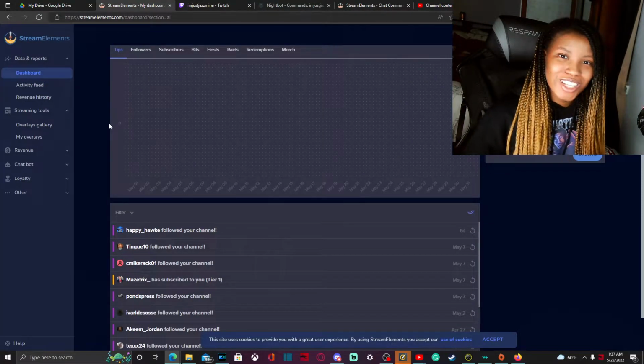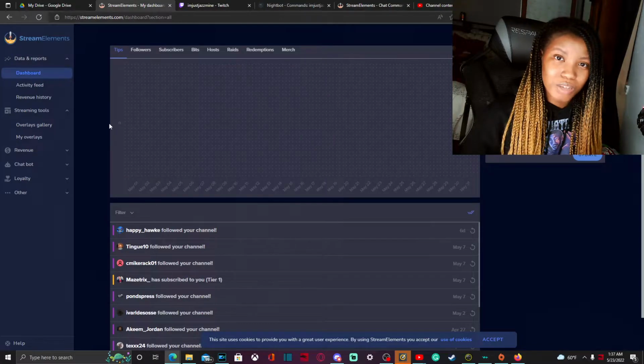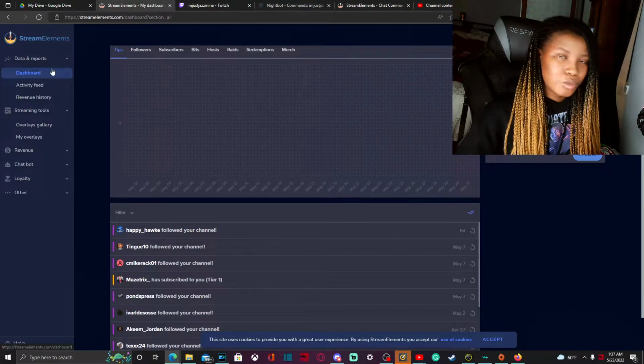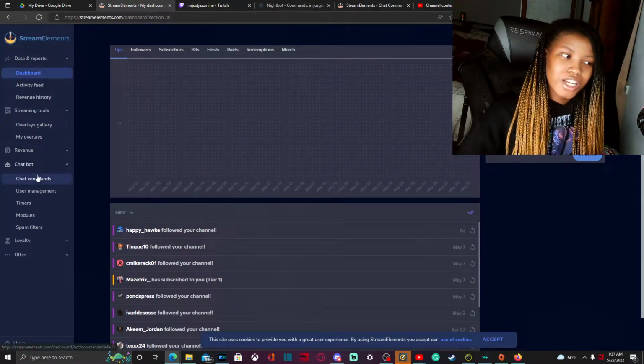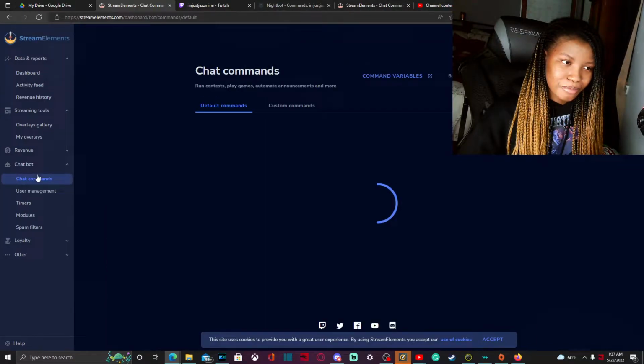First off, you want to make sure that you go to StreamElements.com and log in with your Twitch account. Once you're logged in, go to your dashboard. Once you're there, you want to click on Chatbot and go to Chat Commands.